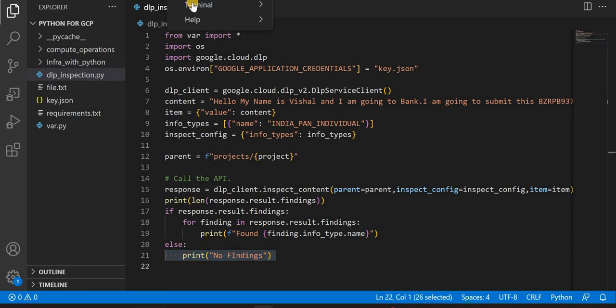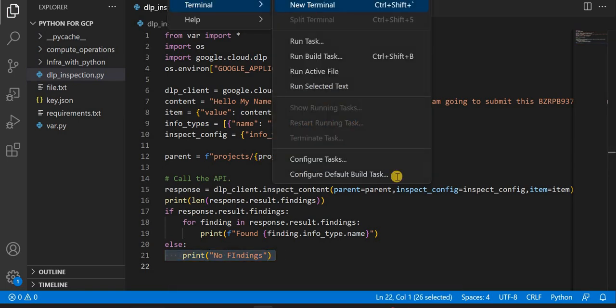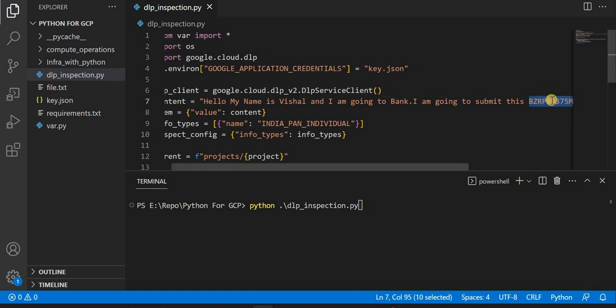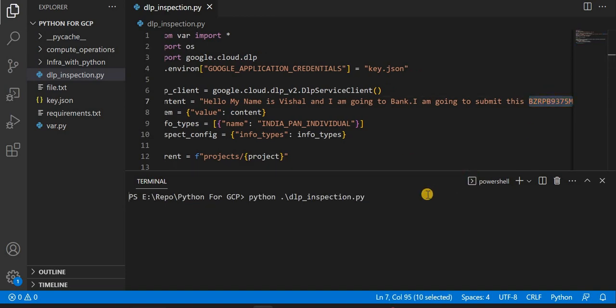Now let me open a terminal, and let me execute this DLP inspection. It should say the PAN number found because I have mentioned a PAN number here. So let me run this.